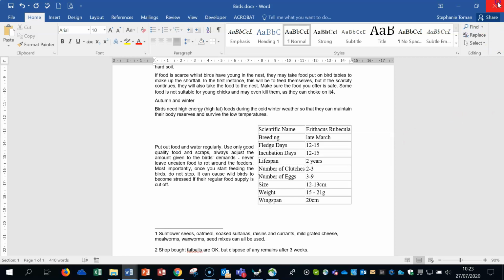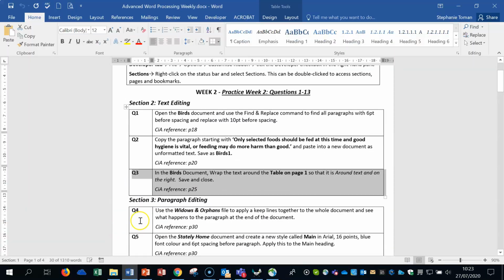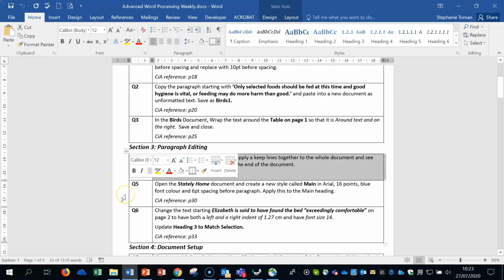Okay, we're finished with our birds there, so I'm going to close it and not save it, and back to our question paper. And we're moving on to section 3, paragraph editing. So section 3 on question 4, we're looking at using the widows and orphans file to apply a keep lines together to the whole document, and then it's just a little bit of a brief to see what happens to the paragraph at the end of the document.